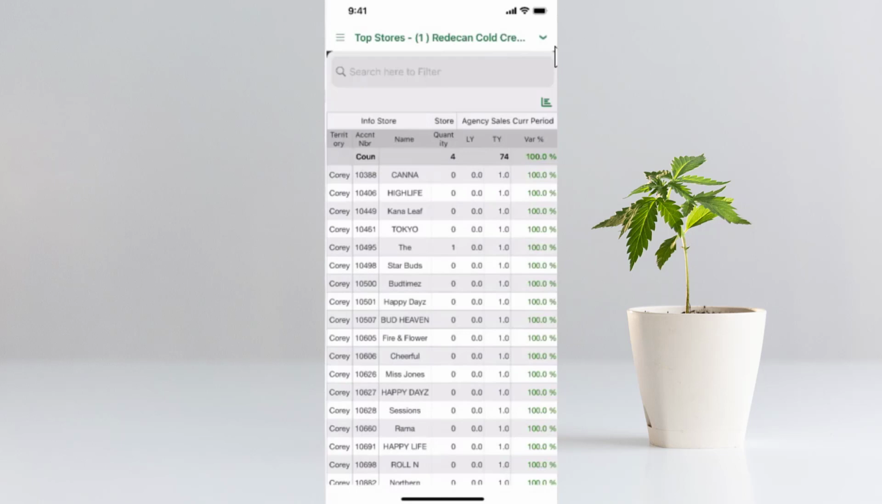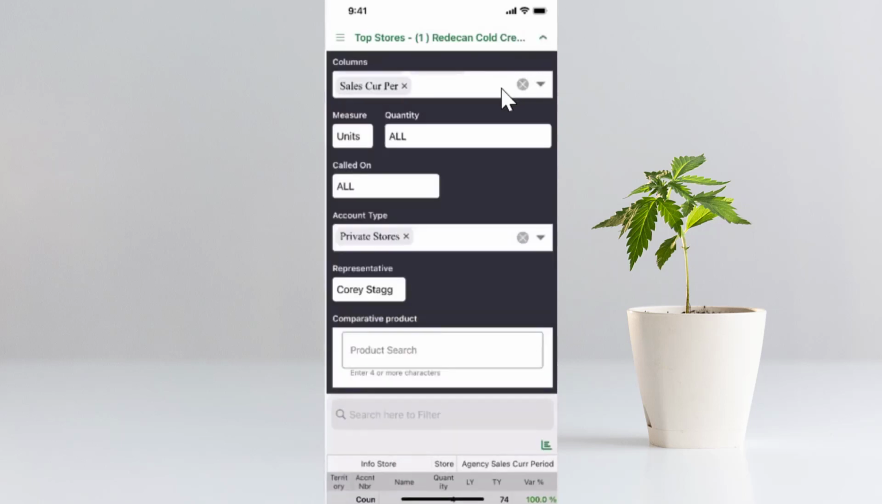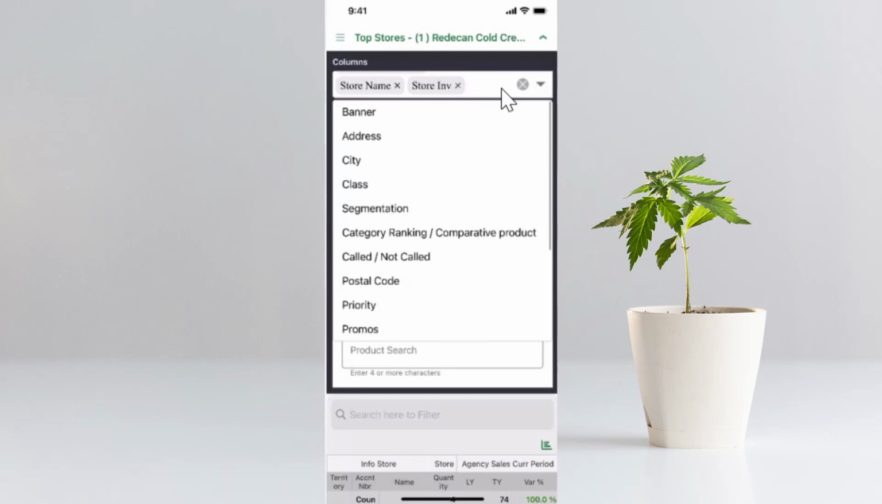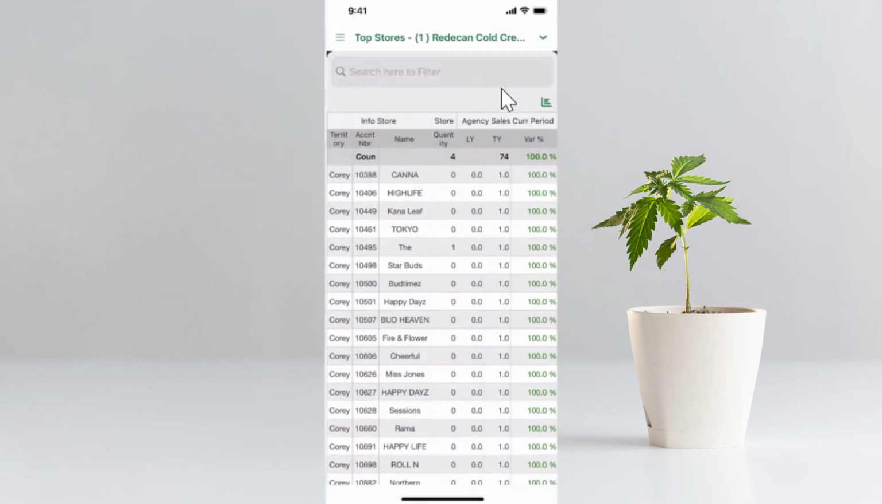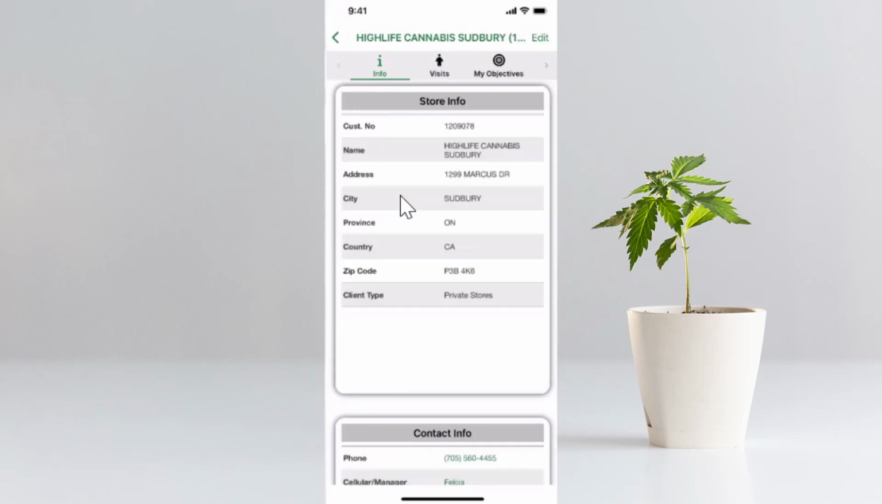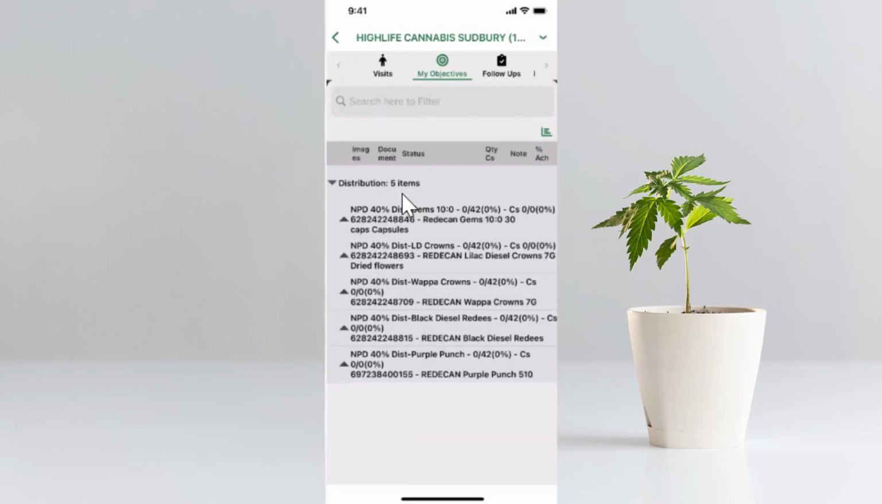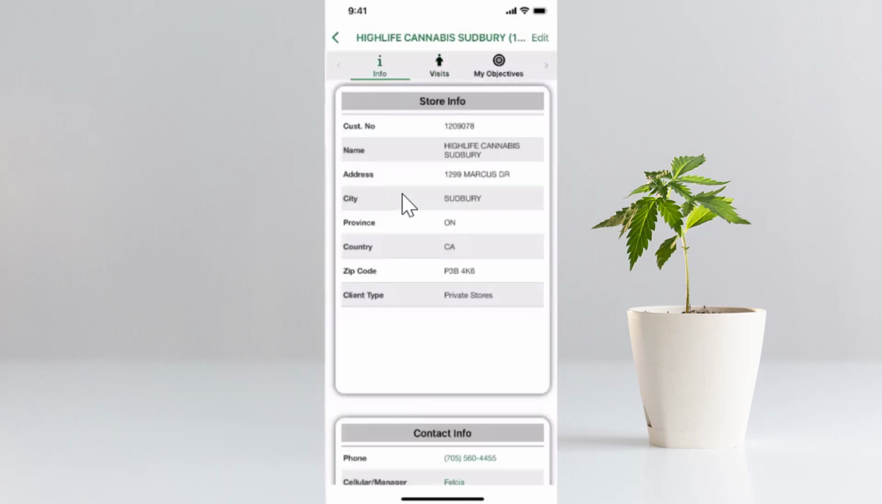In this view, you can also select different columns by clicking the arrow button at the top right, and you can select from different columns you would like to see, which account type, and once you've made your selections, simply click that button again. From this page, you can select any store by clicking on the store, and again, your store card will open up, and you can go to your objectives, your visits, and your info.